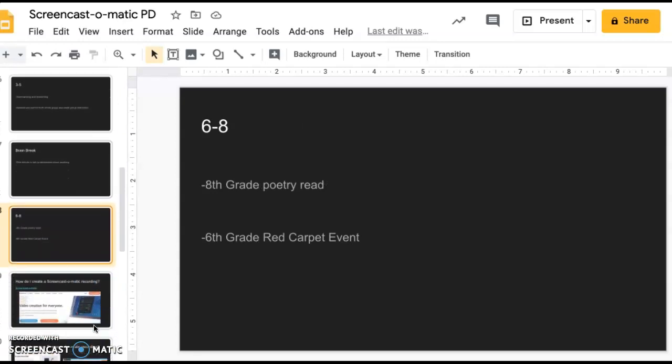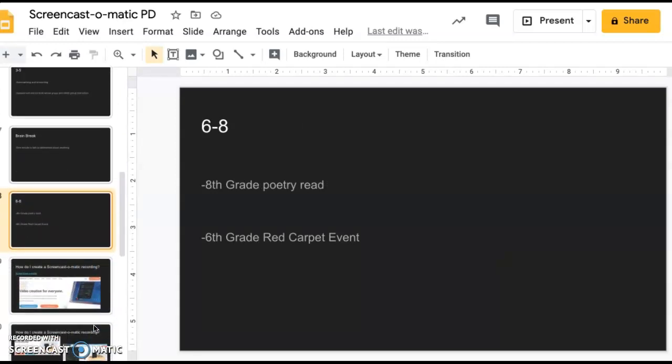All right, so moving on. Now we're getting to our 6th through 8th grade span. And I think that these kids will probably have the most freedom with it in terms of the tool being in the students' hands. Middle schoolers are tech savvy. They really know what they're doing when it comes to technology.